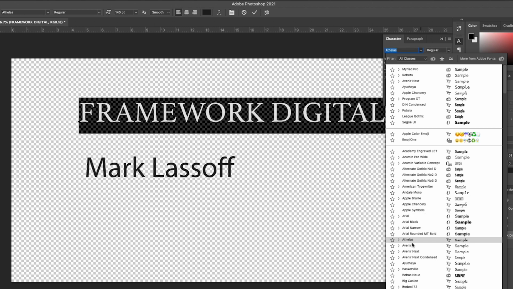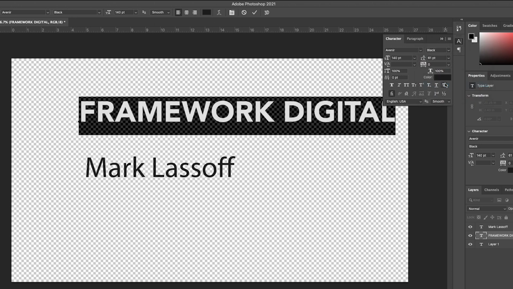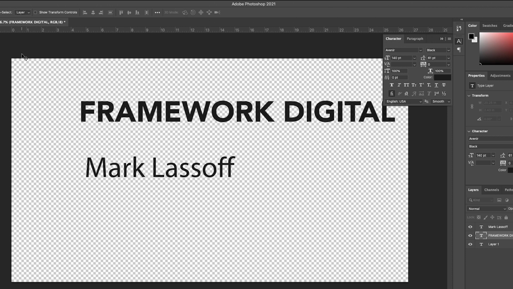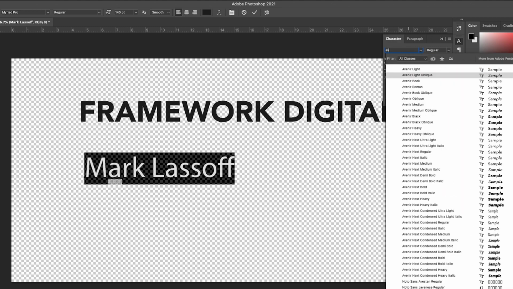And I'm going to choose Avenir. Now, some typefaces have a number of different variations that you can use. I'm going to choose Avenir Black, which is nice and thick. If you have more than one line of text as part of your lower third, you're going to want to select the second line and choose either the same font or a font from the same family.